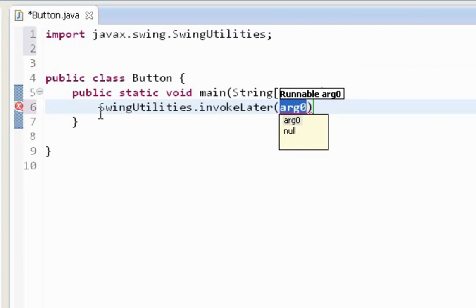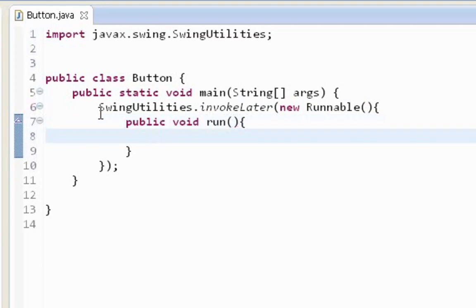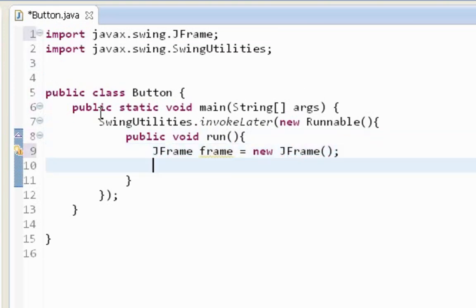All Swing graphical user interface should be created and updated on the event dispatch thread. So here I'm going to create a new Runnable anonymous class. Okay, and I'll override the run method. Here I'm going to create a JFrame. Okay. Also, I'm going to import JFrame. There it is. Now I'm going to create my JButton.